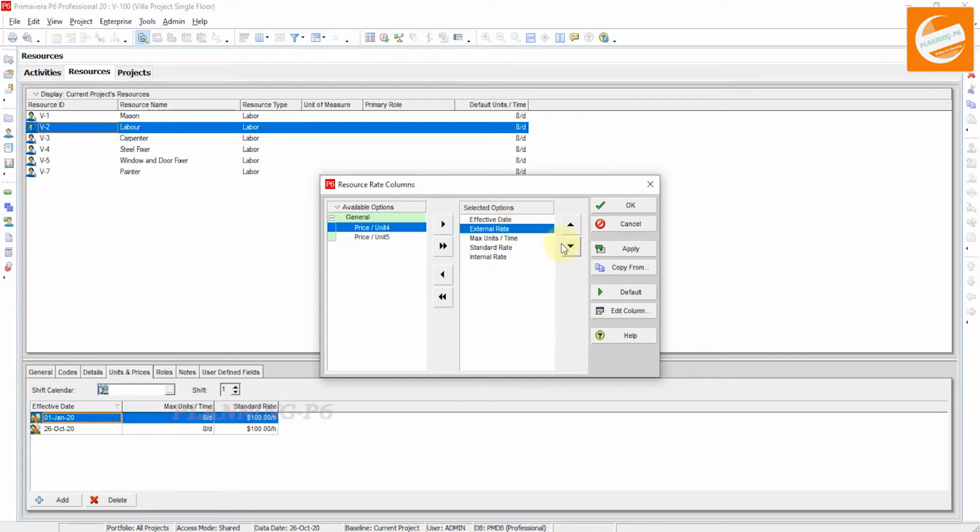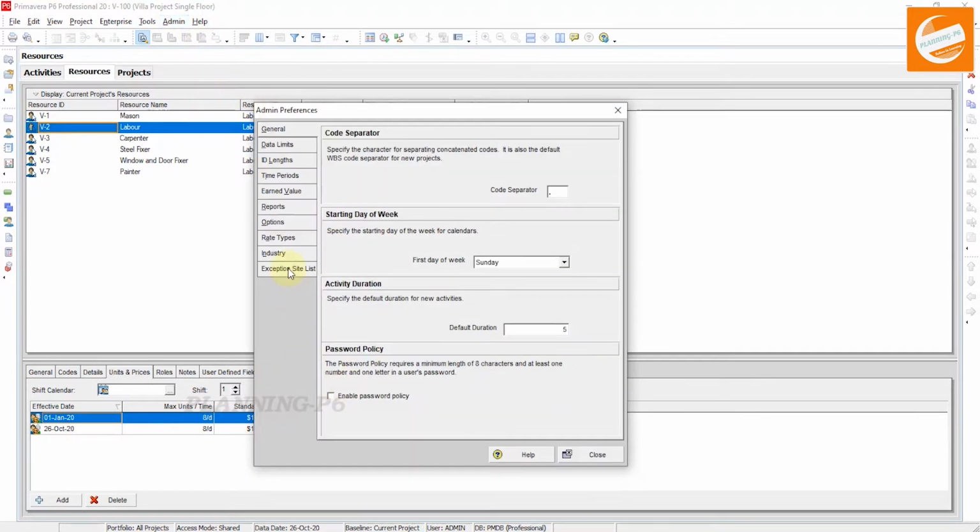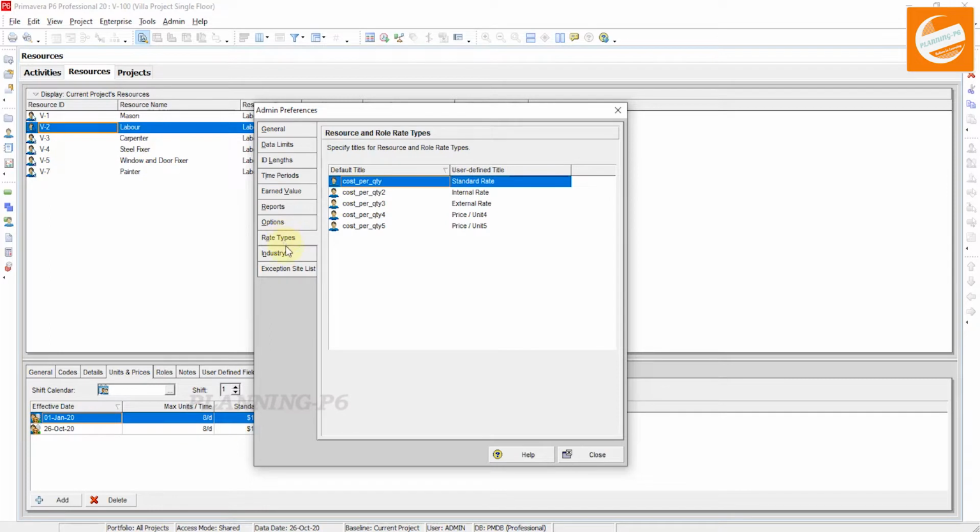Okay, let's move to the admin. Go to the admin preferences. Here you can see the rate types: standard rates, internal rates, external rates. These two we want to customize. If you want to customize them as seasonal, or I write here specific rate, and for the other, you can use your company rate or other rate.